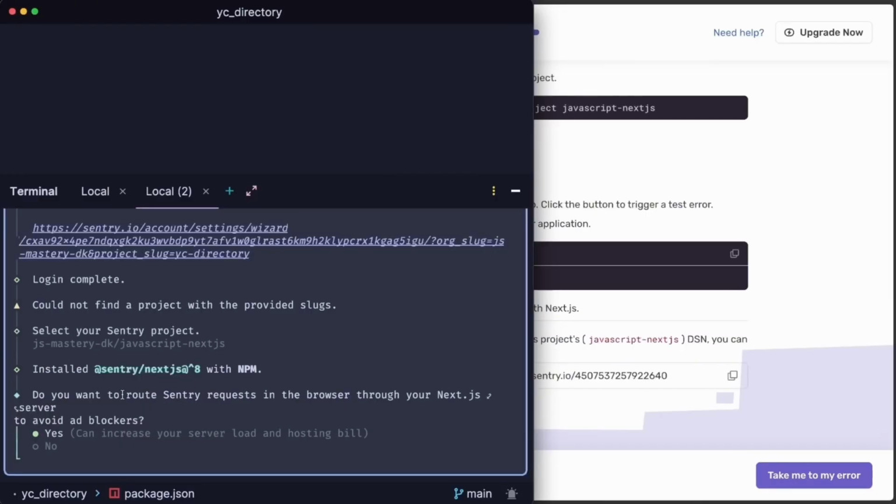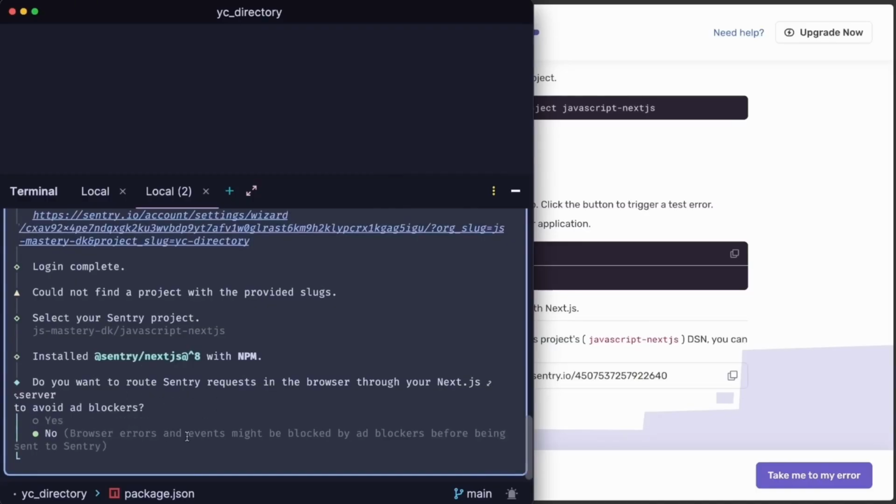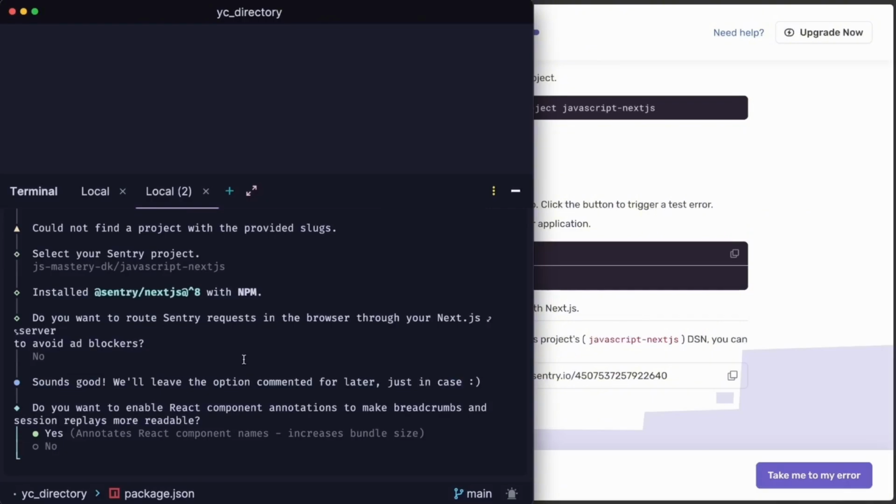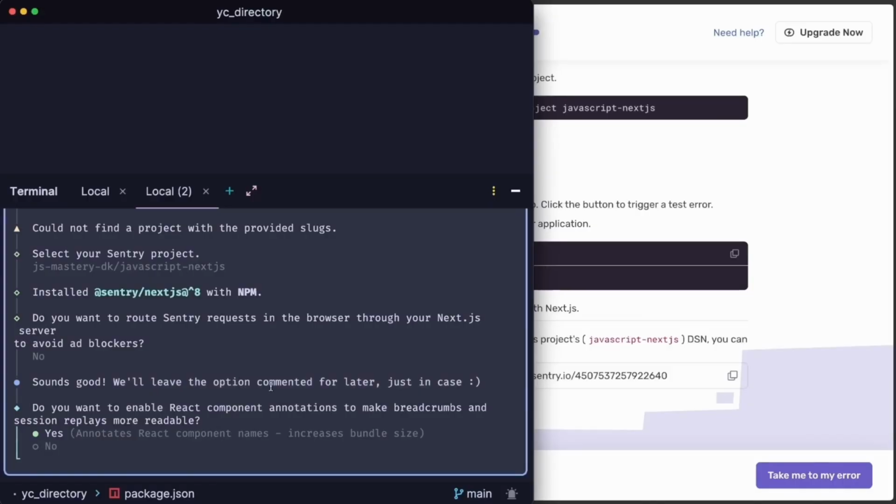It'll then ask you whether you want to route Sentry requests in the browser through your Next.js server. In this case, I'll say no, as this can increase the server bill. It's not like we're gonna get charged or anything, as Sentry has a very generous, completely free tier, but it's nice how they said, we'll leave this option commented for later, just in case. I swear, Sentry has one of the best developer experiences out there.